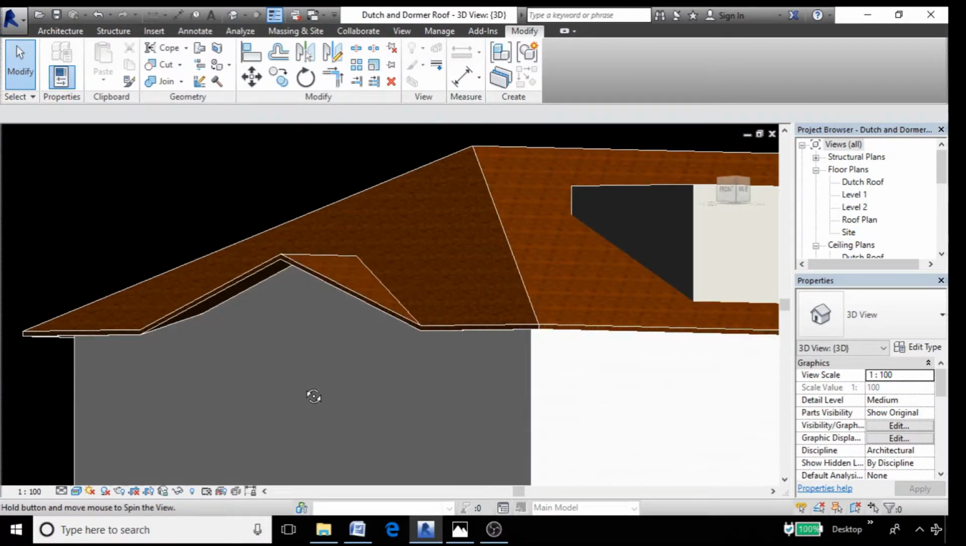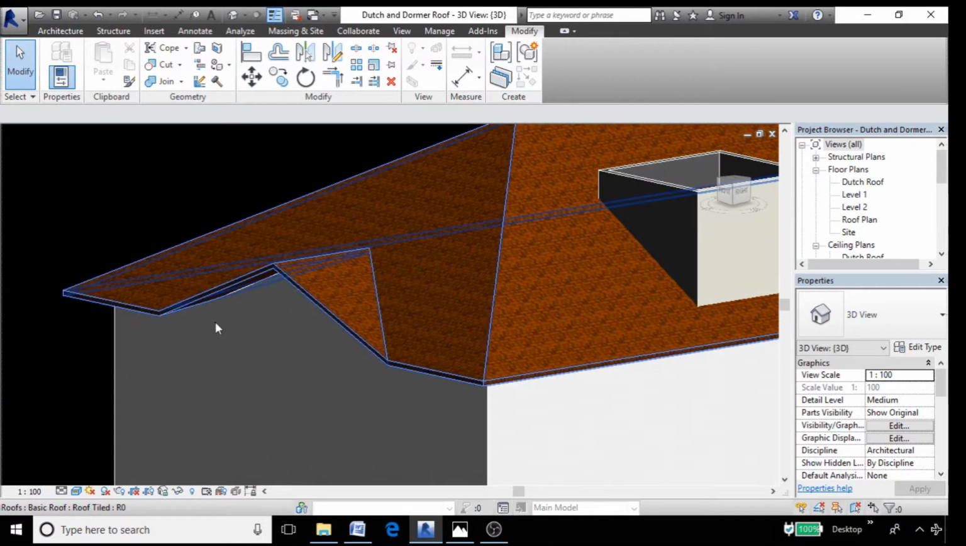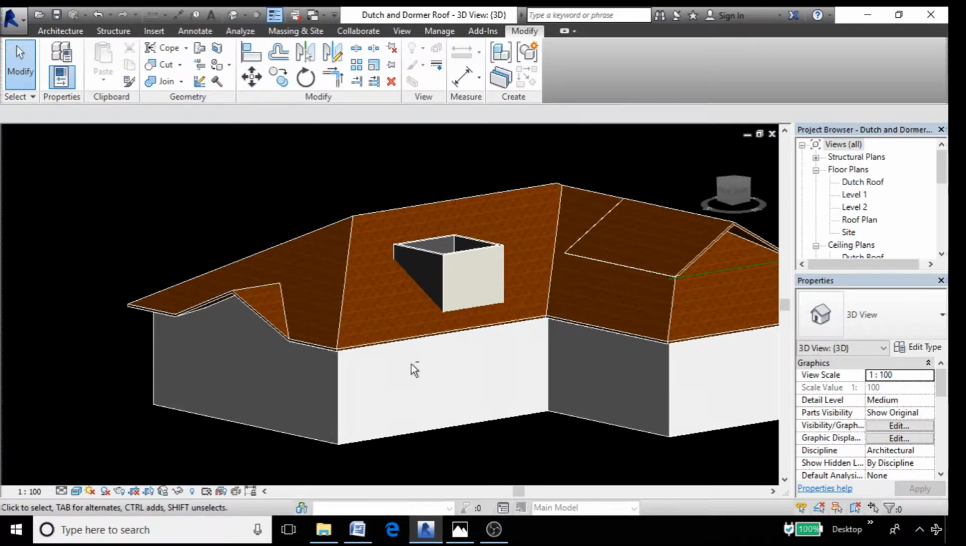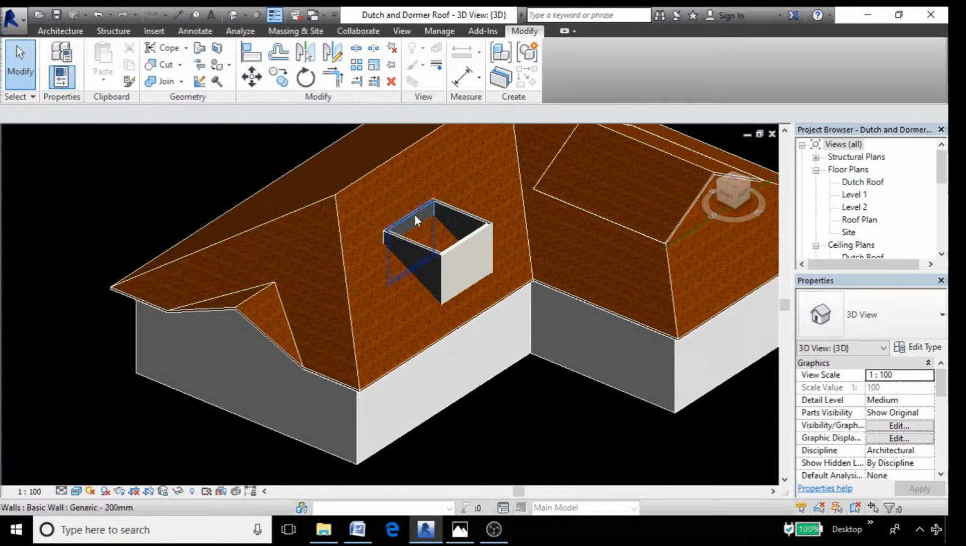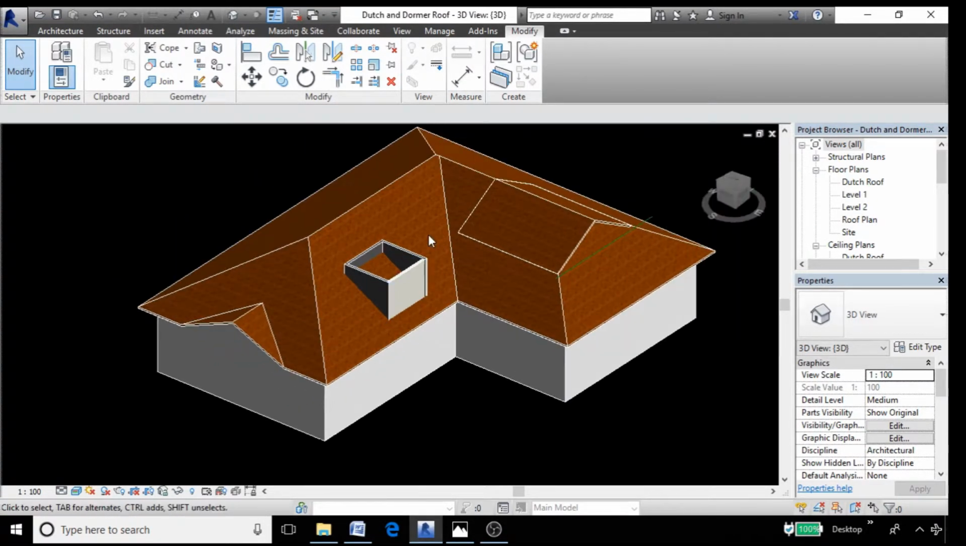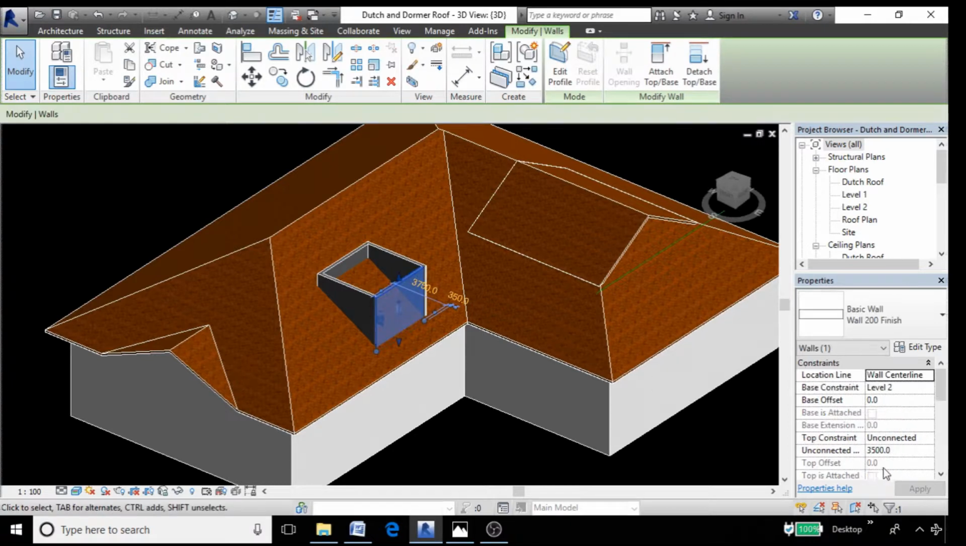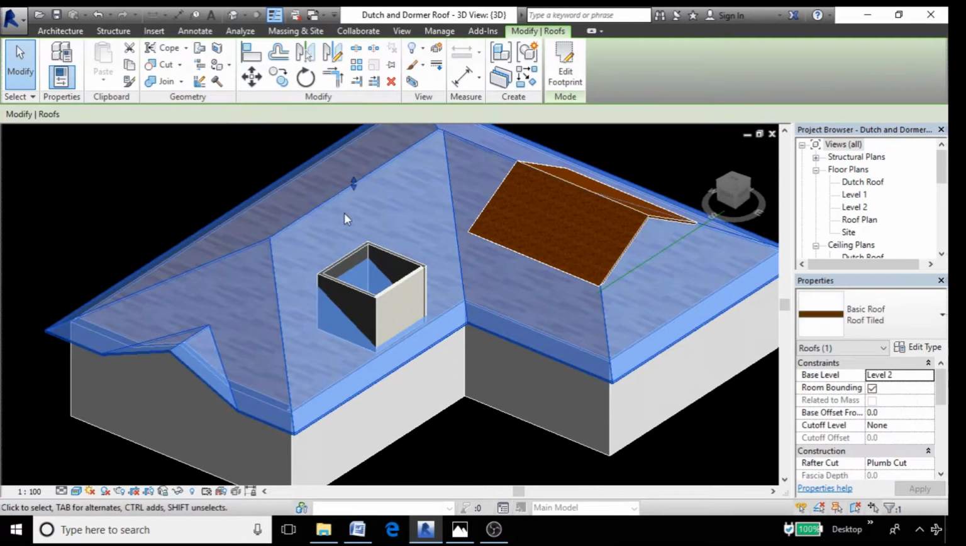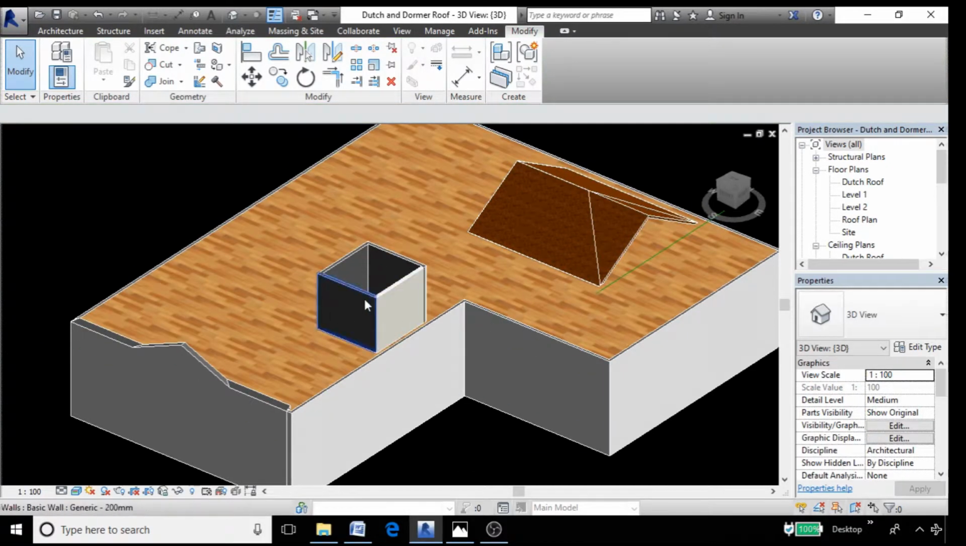Now let us see the last part of our video. The objective is to make a detailed dormer on this side here. These walls are just normal walls with a base constraint of level 2 and an unconnected height of 3 meter 500. If you hide this roof for a moment, we can see that they are just normal walls resting on the floor slab.